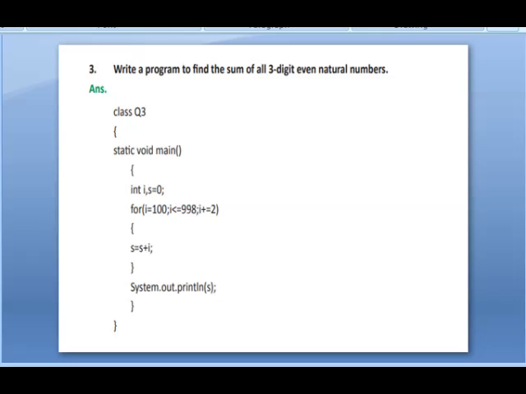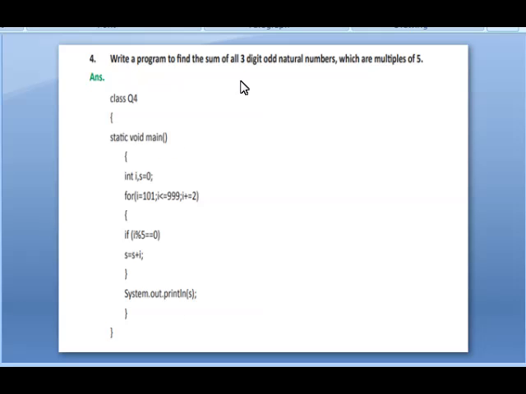Then write a program to find the sum of all 3-digit odd natural numbers which are multiples of 5. So it is 101 to 999. So instead of writing all the odd natural numbers, here they changed the question so that we have to print only the multiples of 5. So every number will be divided by 5. If the remainder is 0, it is a multiple of 5. So if any number gives the remainder 0, that number will be added to the sum, and we have to print the value of sum.